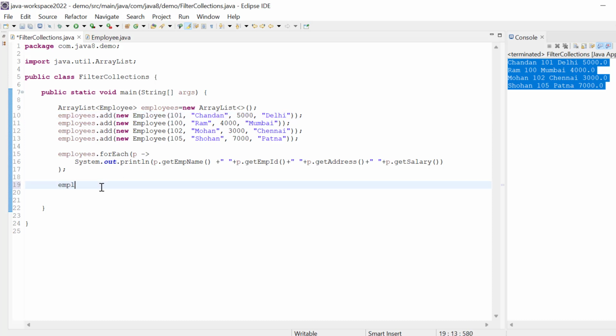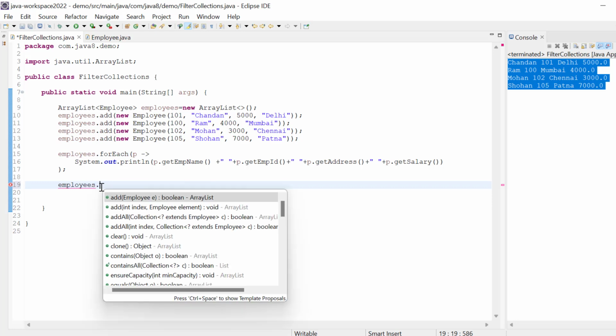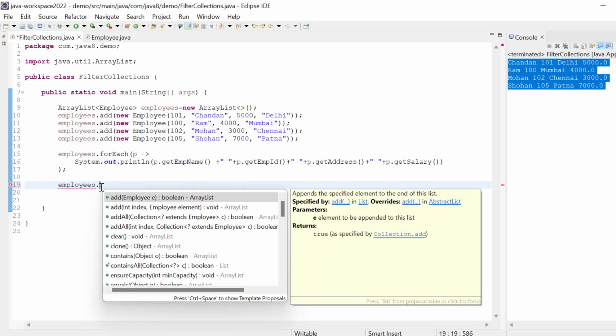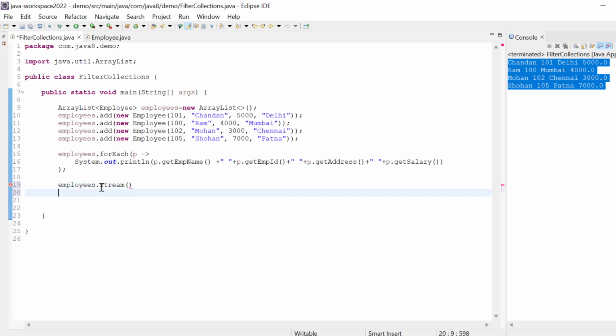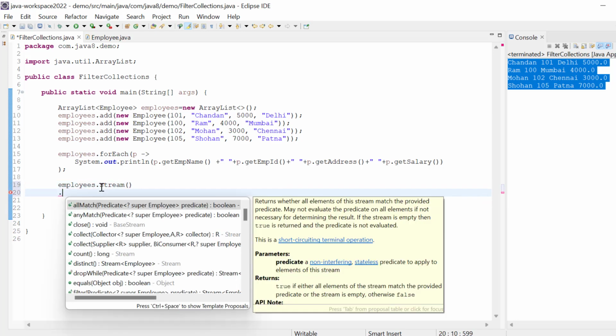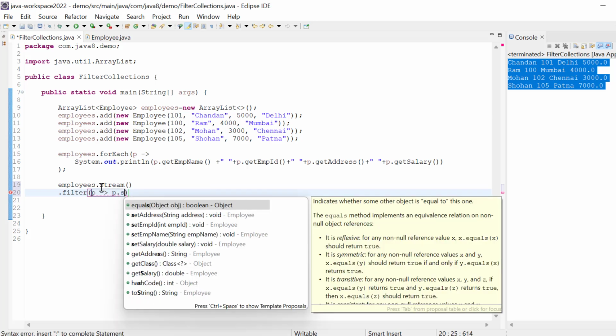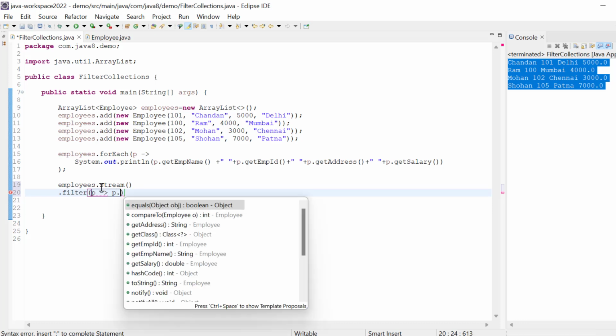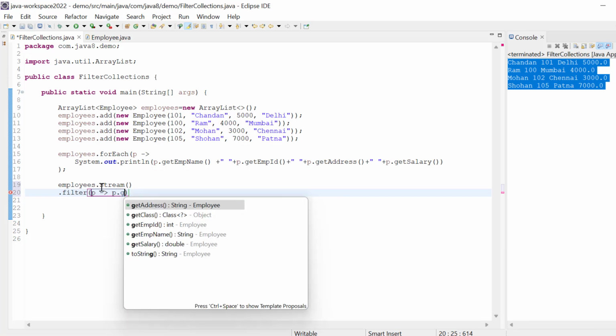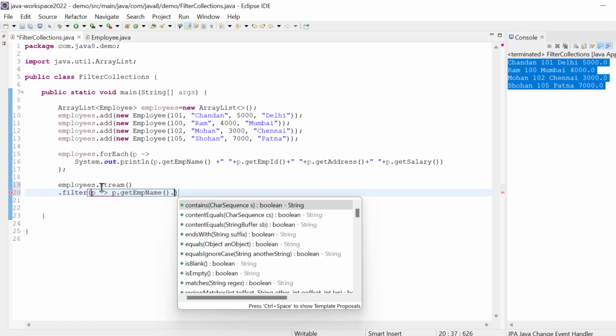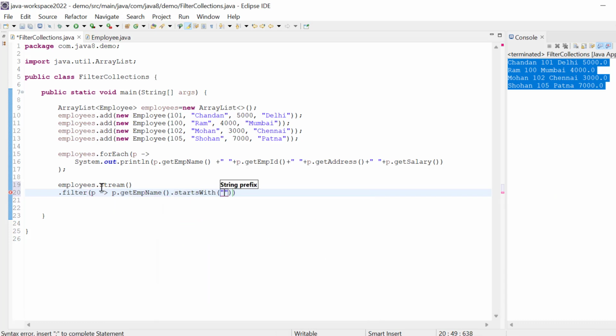So if I need to do the same thing, what we can do is employees dot stream, and then here I'll apply dot filter, and in this filter I will use one predicate, let's say p, and then p dot get employee name dot starts with, let's say ch. So I get here all the employees which are starting with ch.